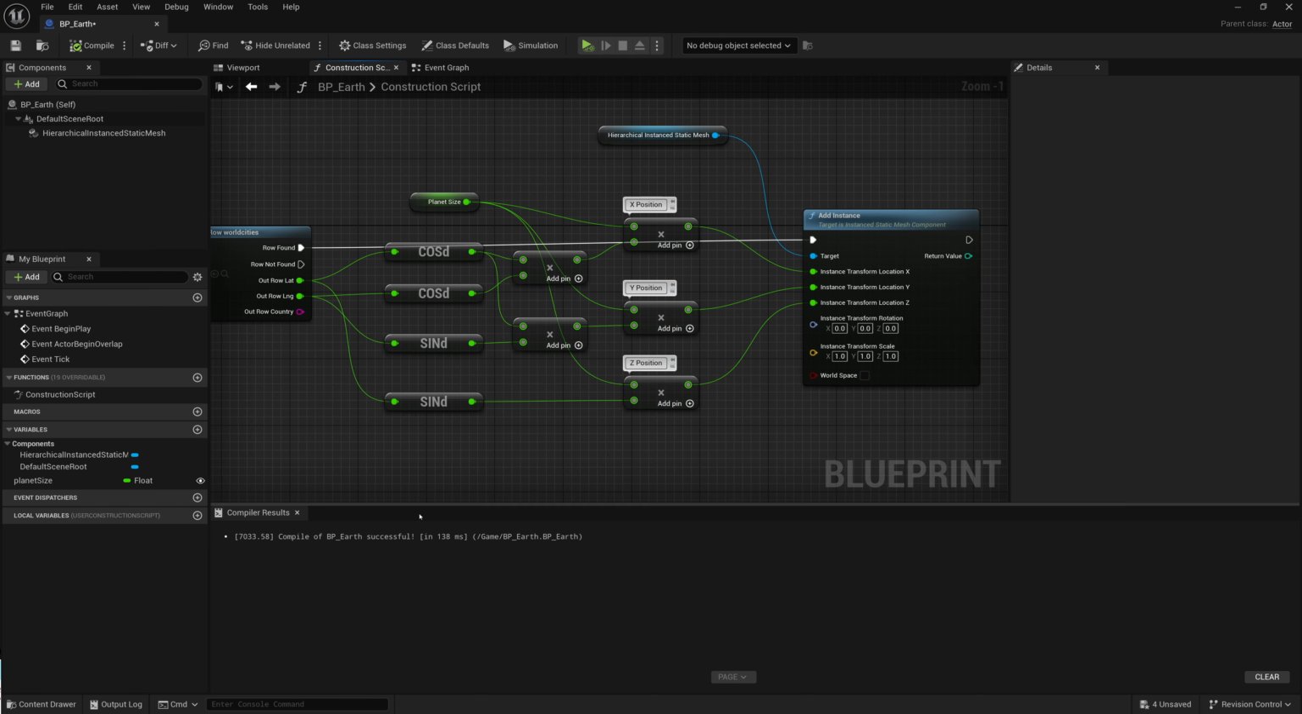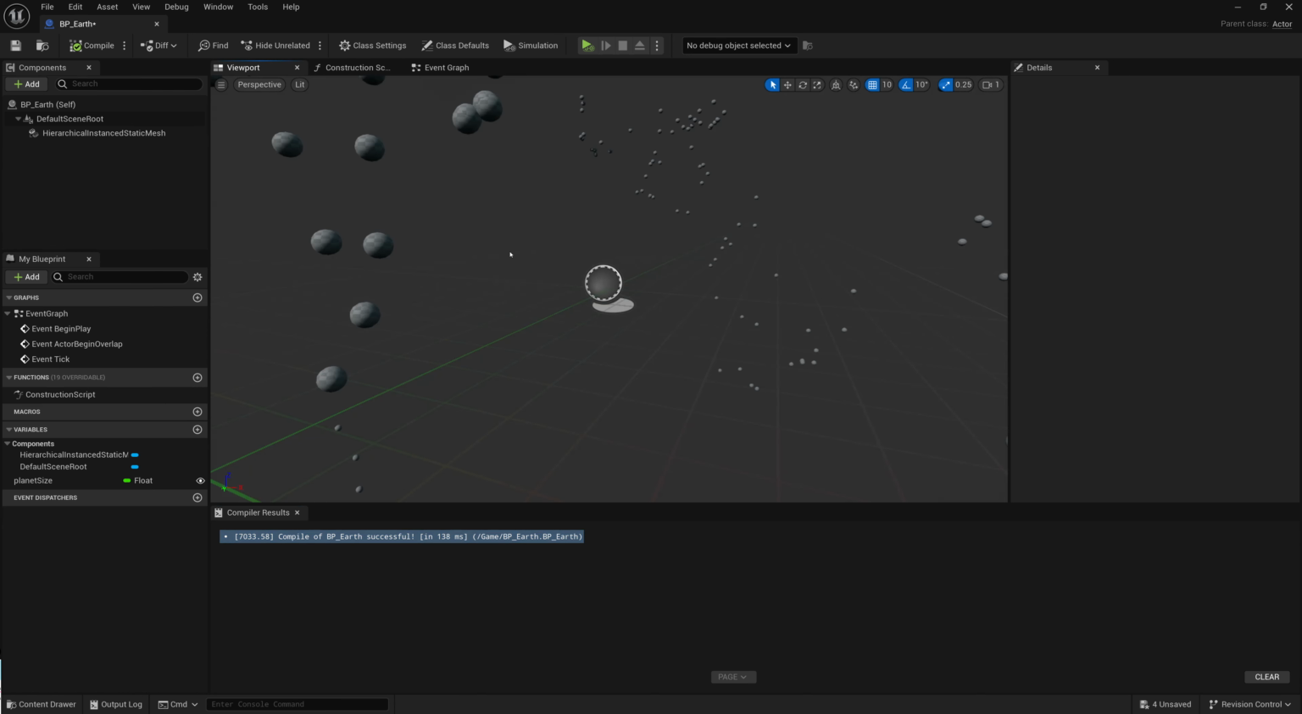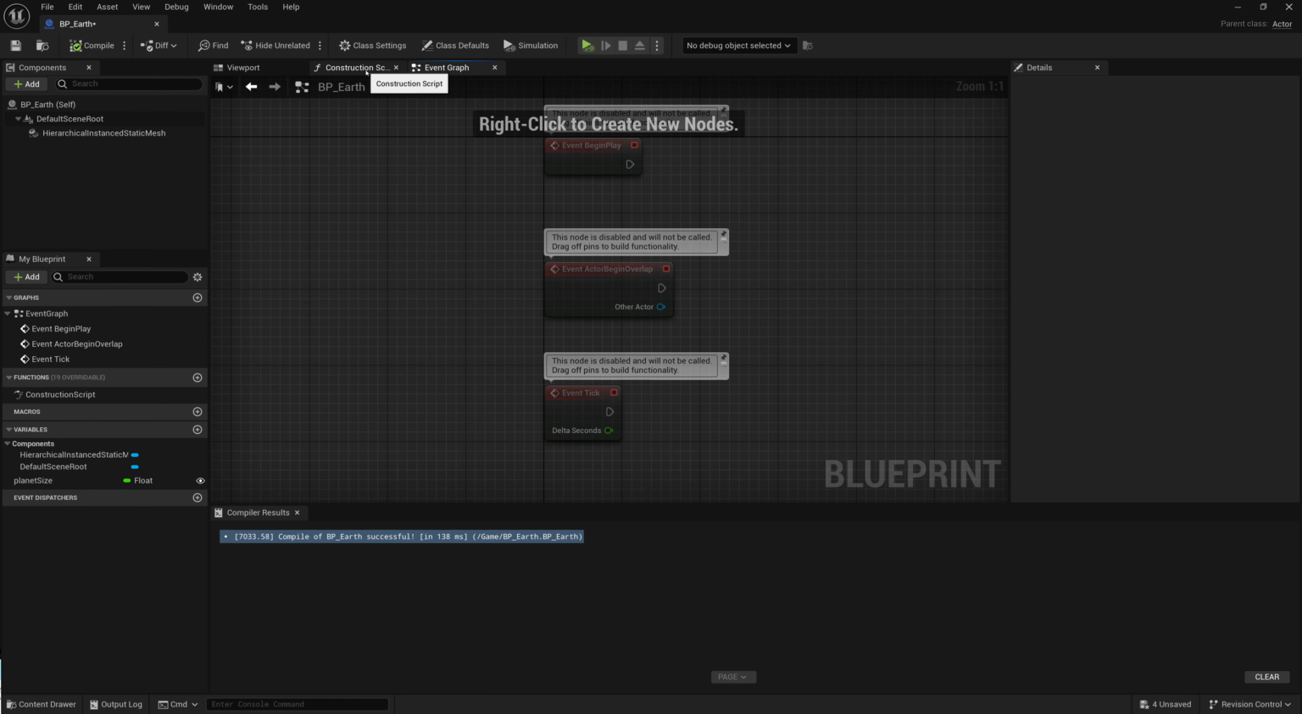So let's compile this. Let's see what happens. If I click compile, it compiles in 138 milliseconds. Let's look at our viewport here. Wow, look at that. We got points on our sphere, or on our planet.